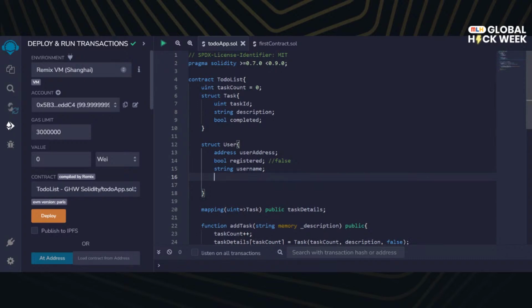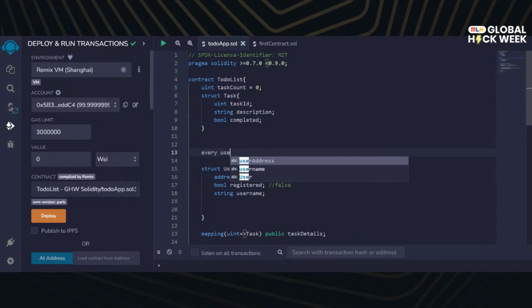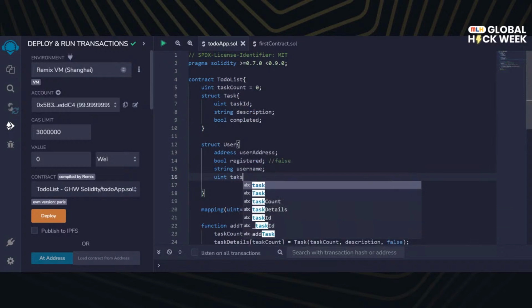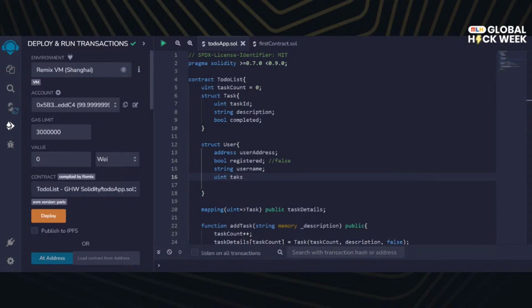And now I want, so there would be a difference over here. Okay, we talked about that every user will have his own set of tasks, right? So for his own set of tasks, we'll have to add the mapping over here of his tasks. First of all, every user will have his own task count, right? One of the users, for example, one of you from the audience can have a task count of 5. I can have a task count of 6, or someone else can have a task count of 5. So this comes under the user struct.